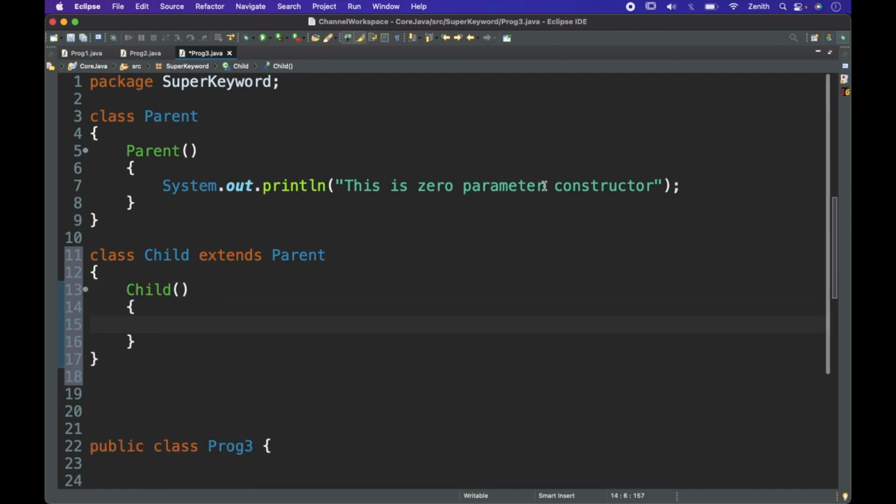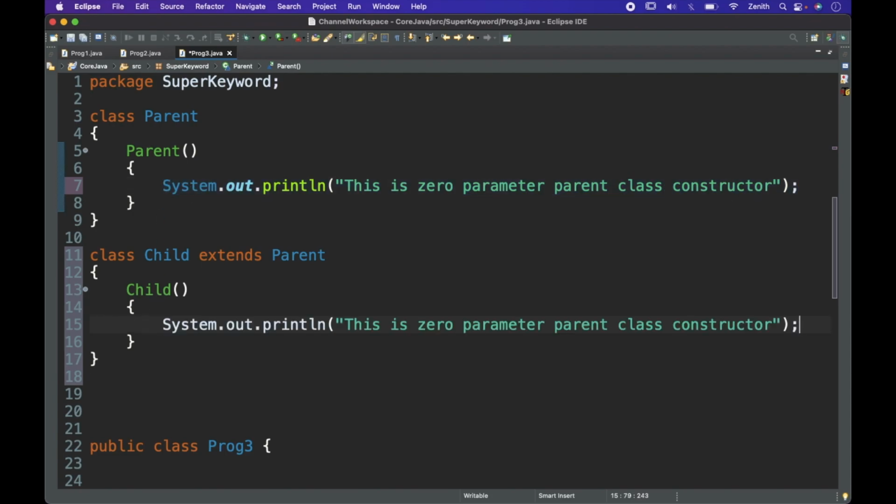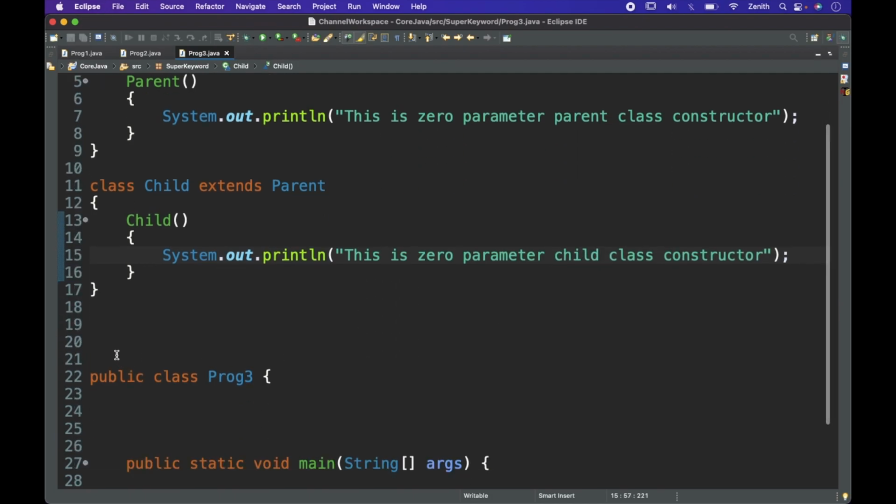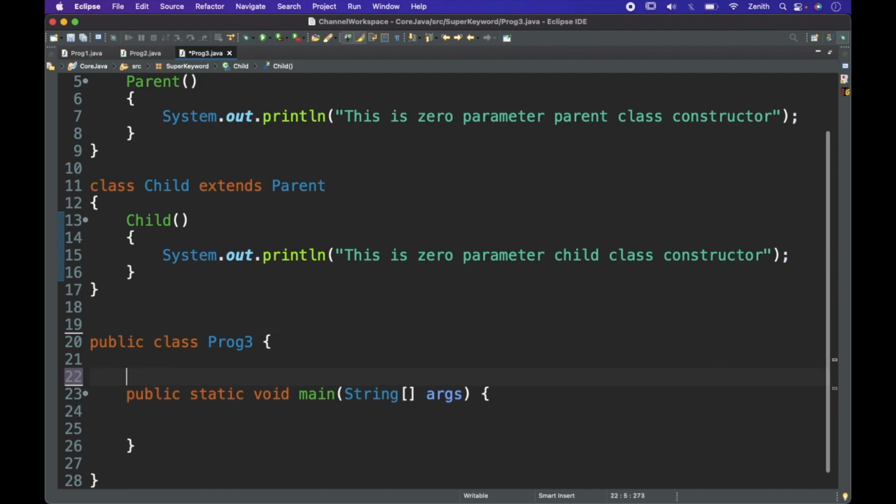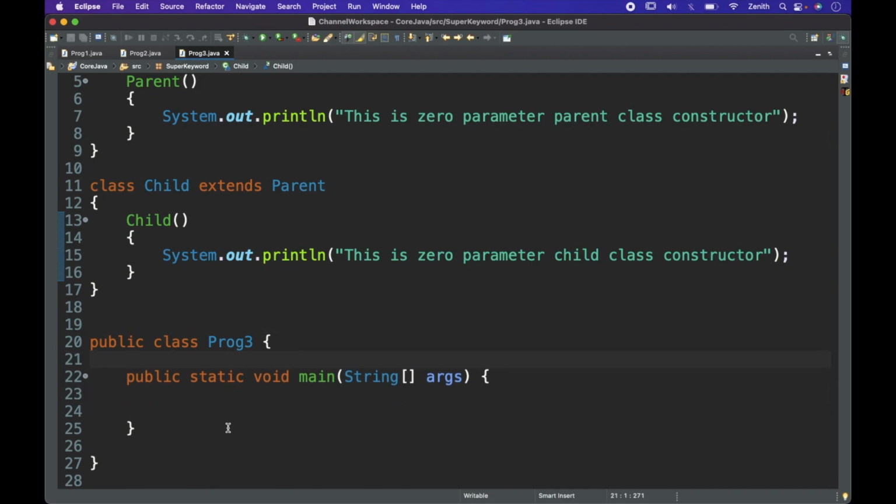This is 0 parameter, we can say parent class constructor, and here I will use the same line, child constructor, and this is our class where we have the main method. Now here I will create the object for this class, like child. So if I use again new child, and now if I execute this, so what happened?